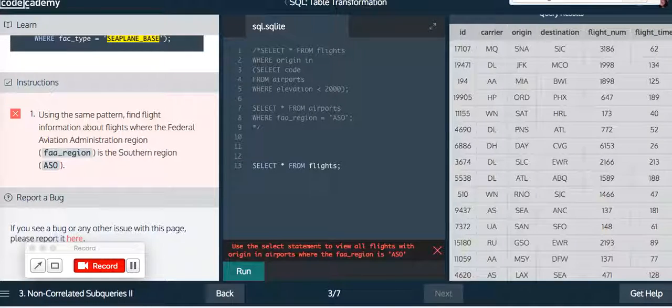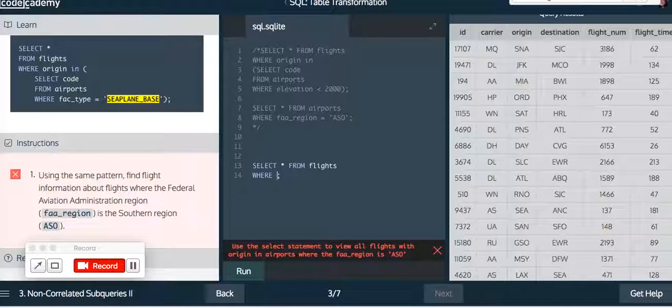Airports. Okay, so it's really airports. So we'll still use origin then, because there is a thread that connects the two tables, the flights table and the airports table, and that's the origin. So we'll say origin again, where origin in.